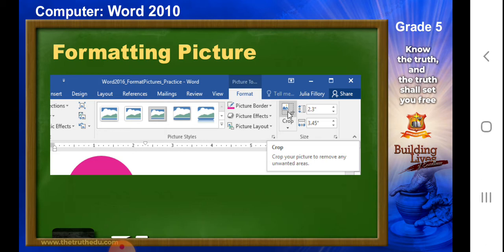Next comes the picture effects. This will give a shadow to the picture. If the shadow is there, what color should the shadow be, whether the picture should glow, whether there should be a reflection. All these effects can be done in picture effects. And picture border: what kind of border you want to apply to your picture. In case you want to apply a border, you can do it in the Picture Border option.